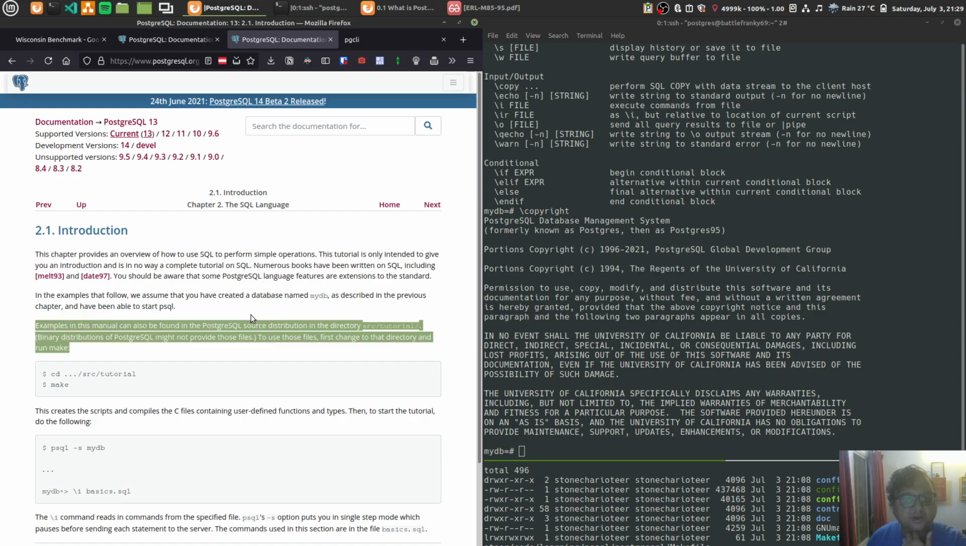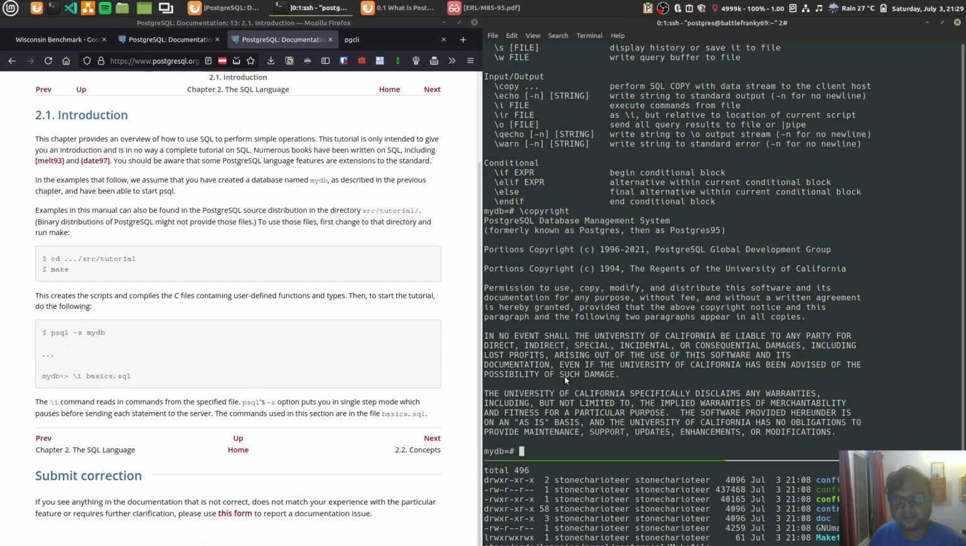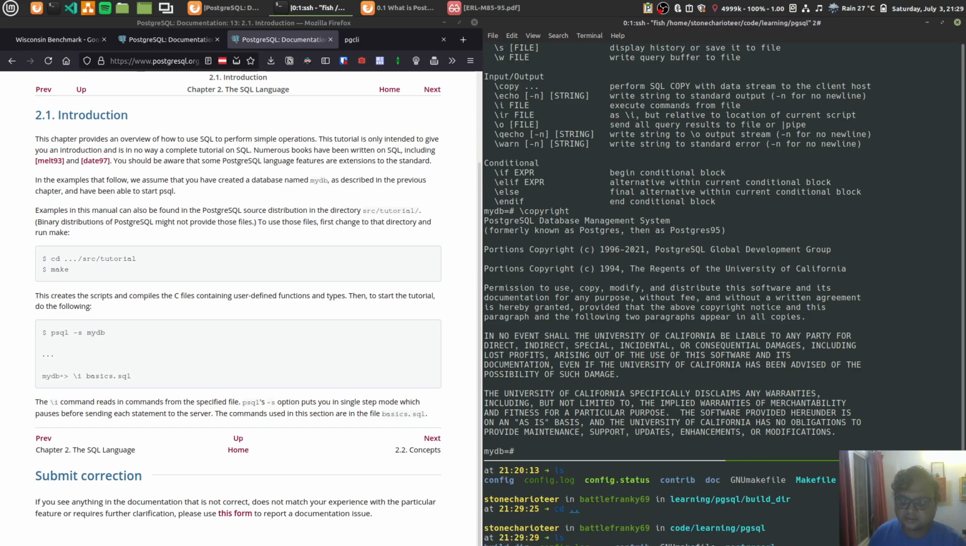Examples in this manual can be found in the PostgreSQL source documentation. To use those files, first change to that directory and run make, then you \i basics.sql. So it will be a problem. I will not be able to access it from this system. Where is it? cd postgresql, cd src/tutorial, make. There is no /usr/bin.